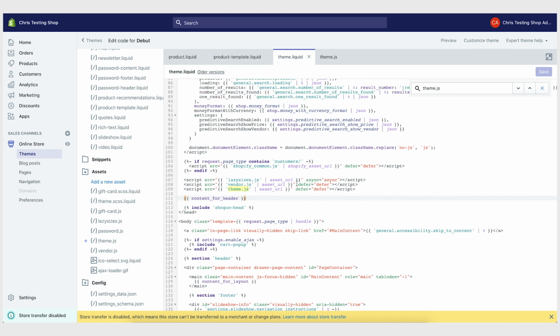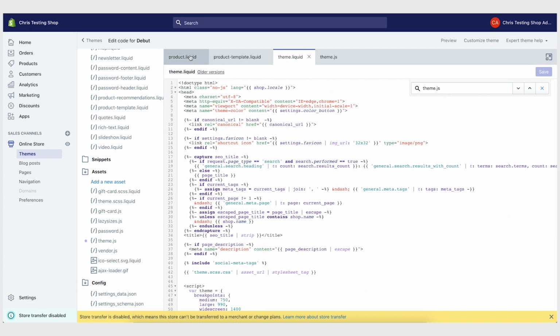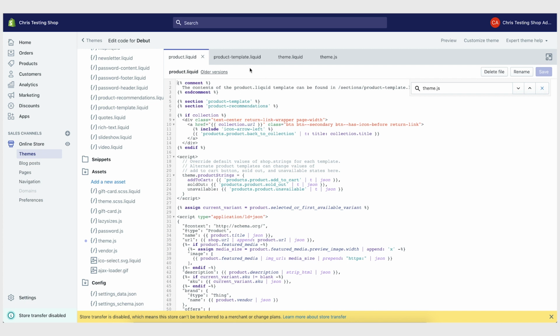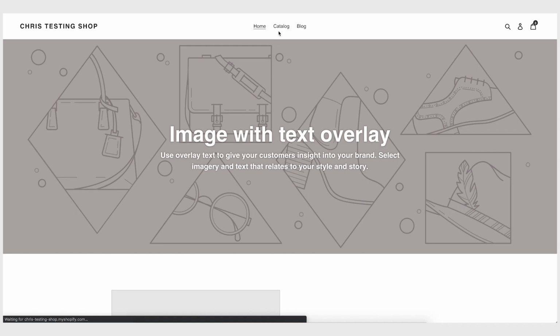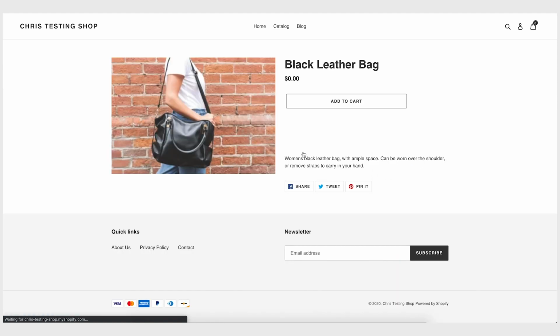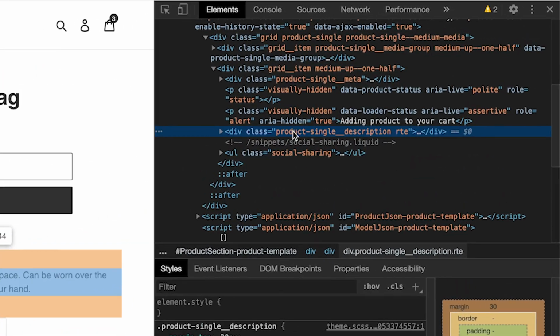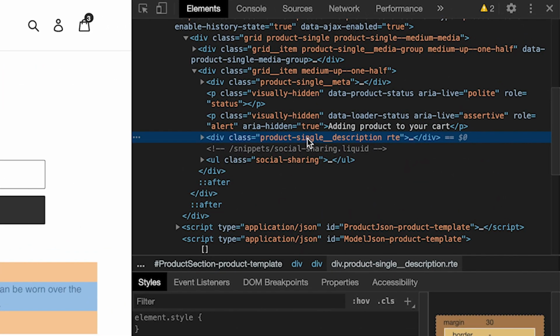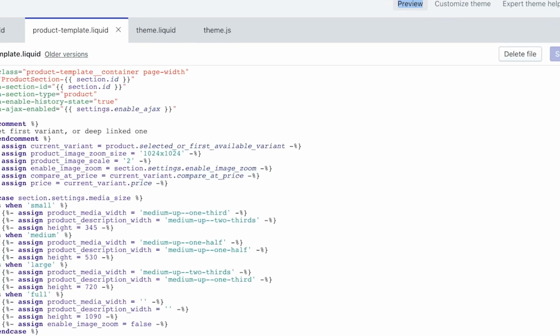The third and not so common way is to insert a JavaScript function onto an event handler on the actual element itself. I'm not sure if there's any examples here, but if we go to the product template, for instance, over here, let's preview that. Then I'm going to go into the catalog. Let's select a product to look at. And let's inspect this paragraph here. So this paragraph has a class of product-single__description. So I'm going to go find that in our code base.